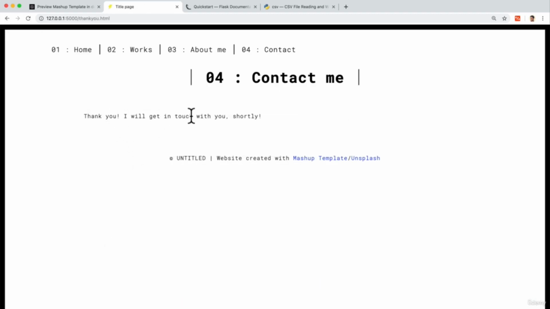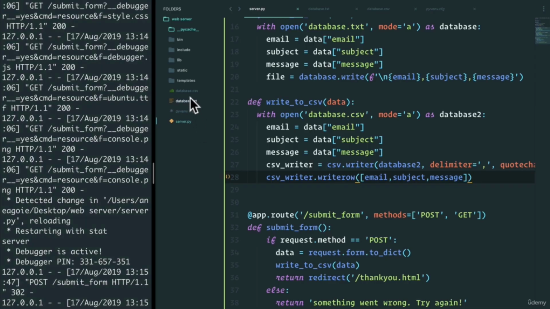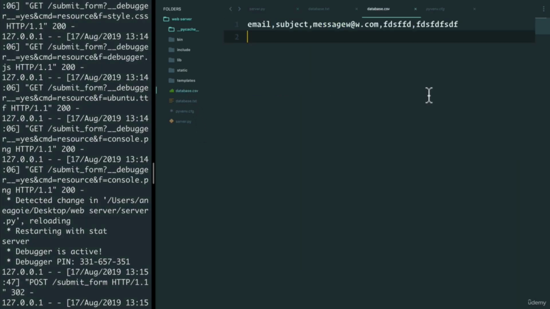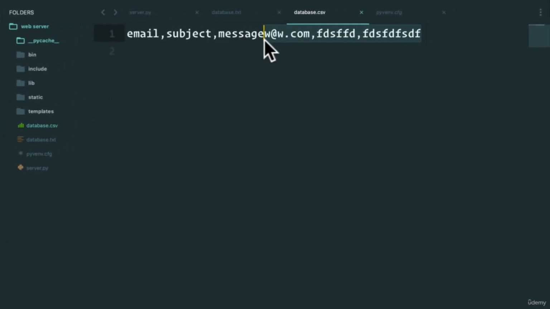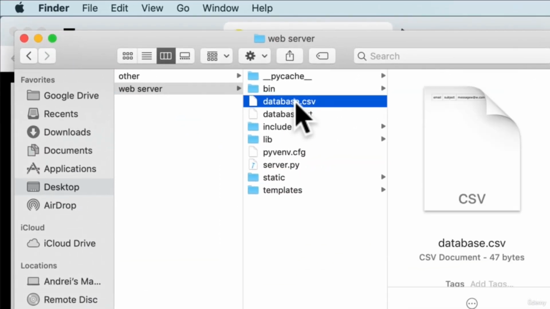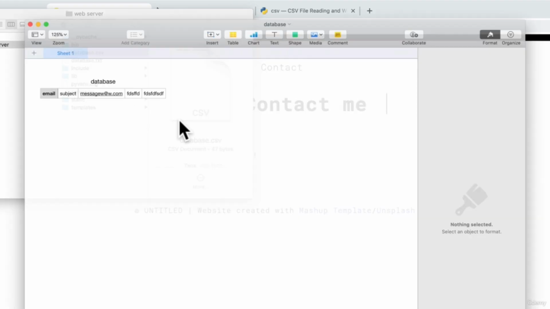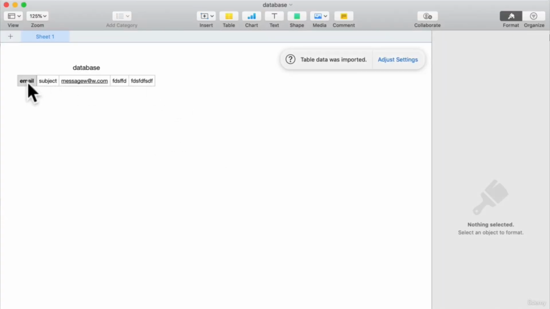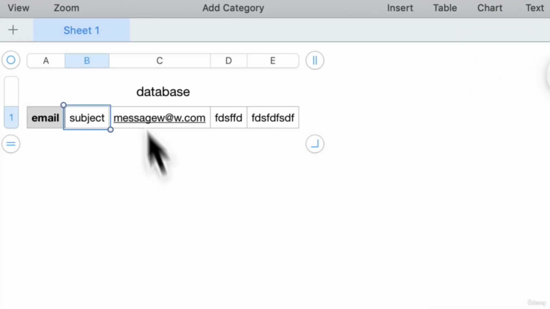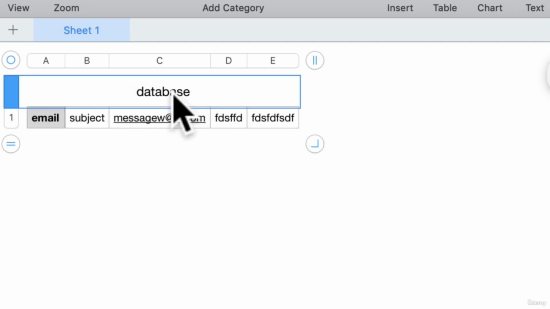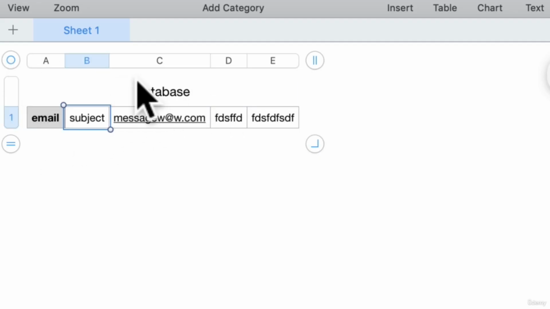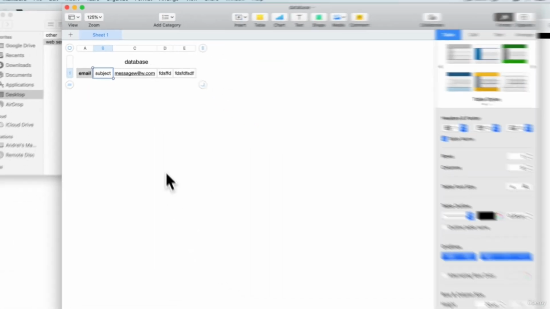All right, thank you. I'll get in touch with you shortly. And if we go back to our database, all right, we have our new data, but you see over here that we don't have a new line. Let's actually open this CSV file. If I go to database.csv and I double click here, all right, it looks like we're getting our data, but our database, email, and subject are a little bit off. Ideally, these are the labels and headers, and all the rows come after it.